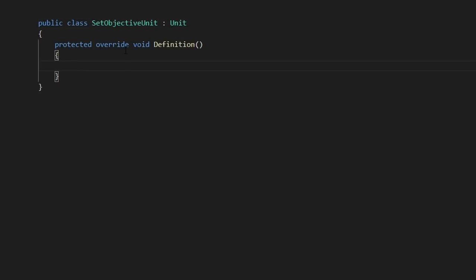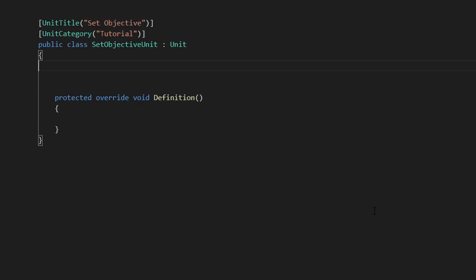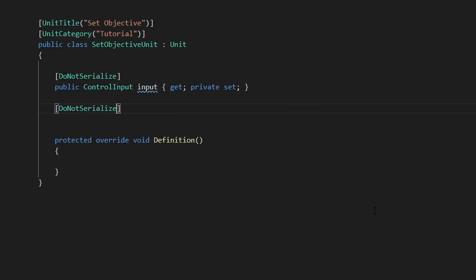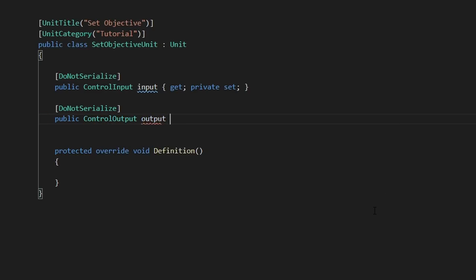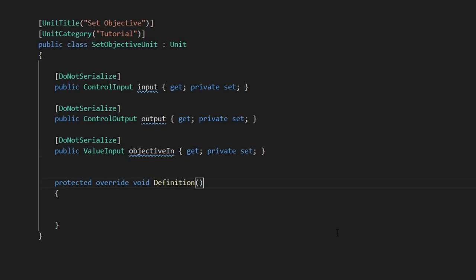In here, we'll extend from the unit class. You may need to add both Bolt and Ludic to your namespaces at the top of the class. Let's then add a unit category attribute and create a new category in our finder for objectives. Let's add a new control input property called input and a control output property called output. This unit will take a string input and send it to our objective UI.